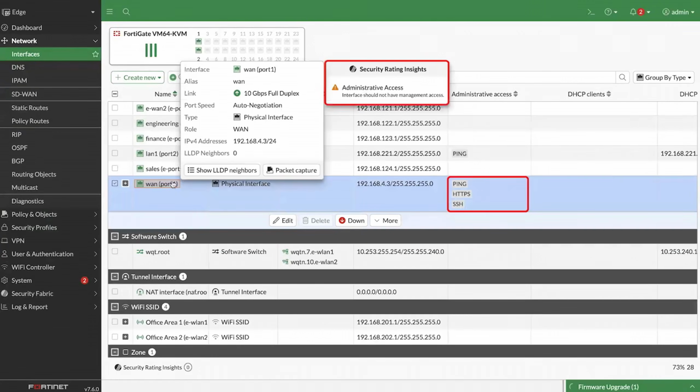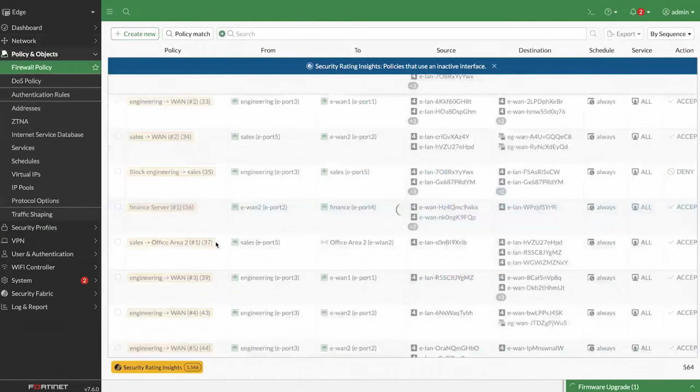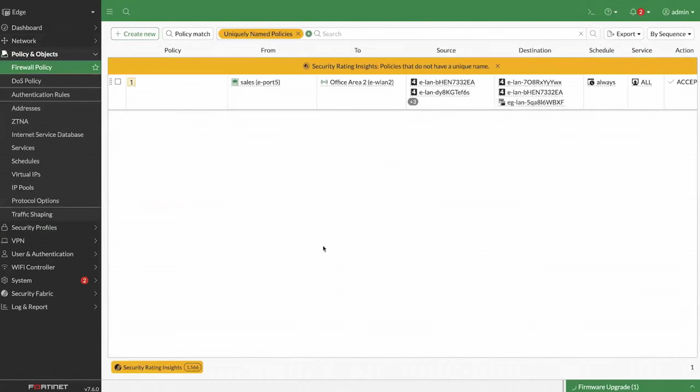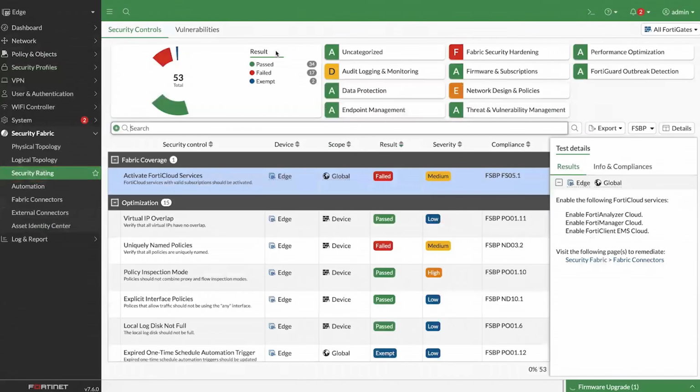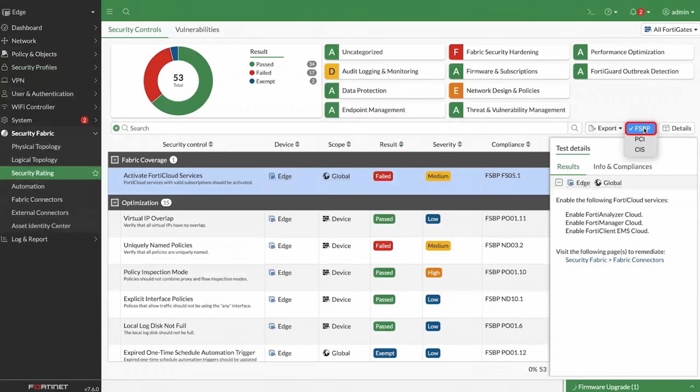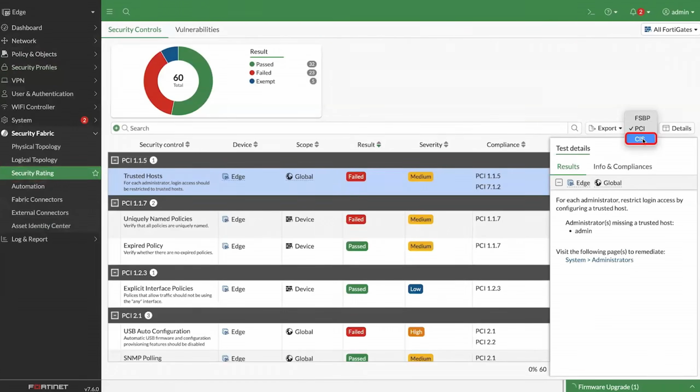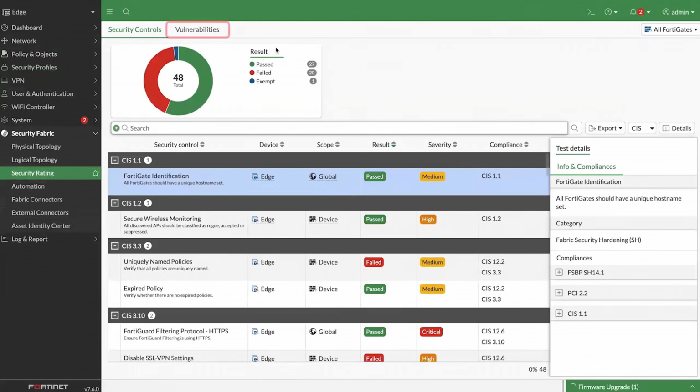Tables can even be filtered for specific security issues. On the list of policies, we can filter by policies that don't have a unique name or any other security rating insight type. Of course, the security ratings page is still available in the Security Fabric section of the navigation bar. All of the current security risks are listed in one place for easy review. They can also be filtered in various formats such as FSBP, PCI, or CIS. And finally, PSIRT vulnerabilities have their own dedicated view on a separate tab.